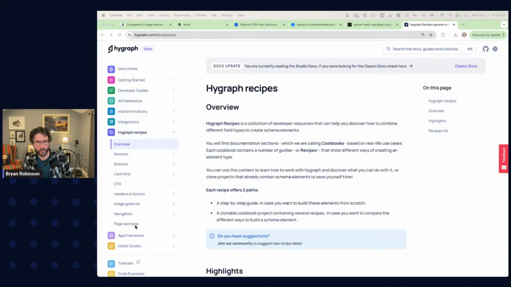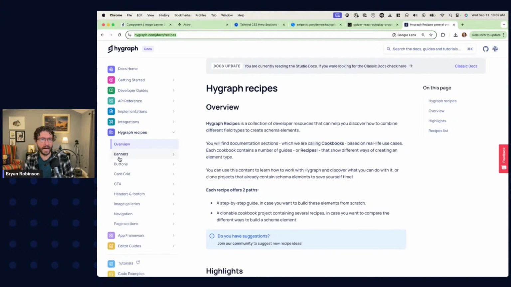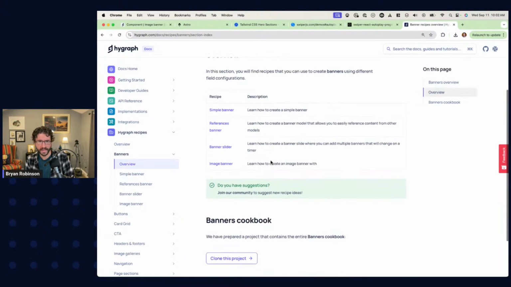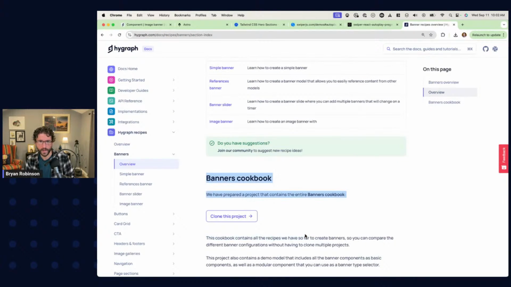We have a whole bunch of different recipes, what we're calling cookbooks, centered around banners, buttons, card grids, CTAs, headers and footers, image galleries, navigation. We also have this page sections cookbook as well. That's our latest one. We're not going to work on that today. We're going to work in the banners today. And as I go to the overview, you can see one of the nice things is for the cookbooks, we actually have a project that's clonable for each of the cookbooks, which means that you can click this button and you can get all the models that we have today in a project ready to go for your API, etc.